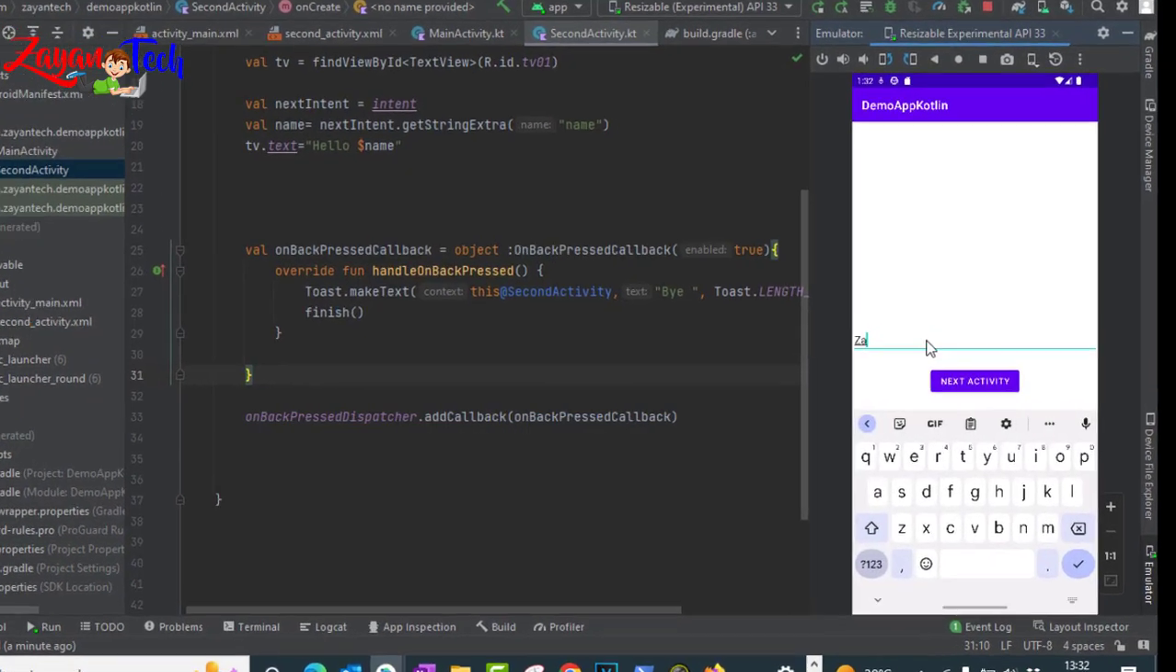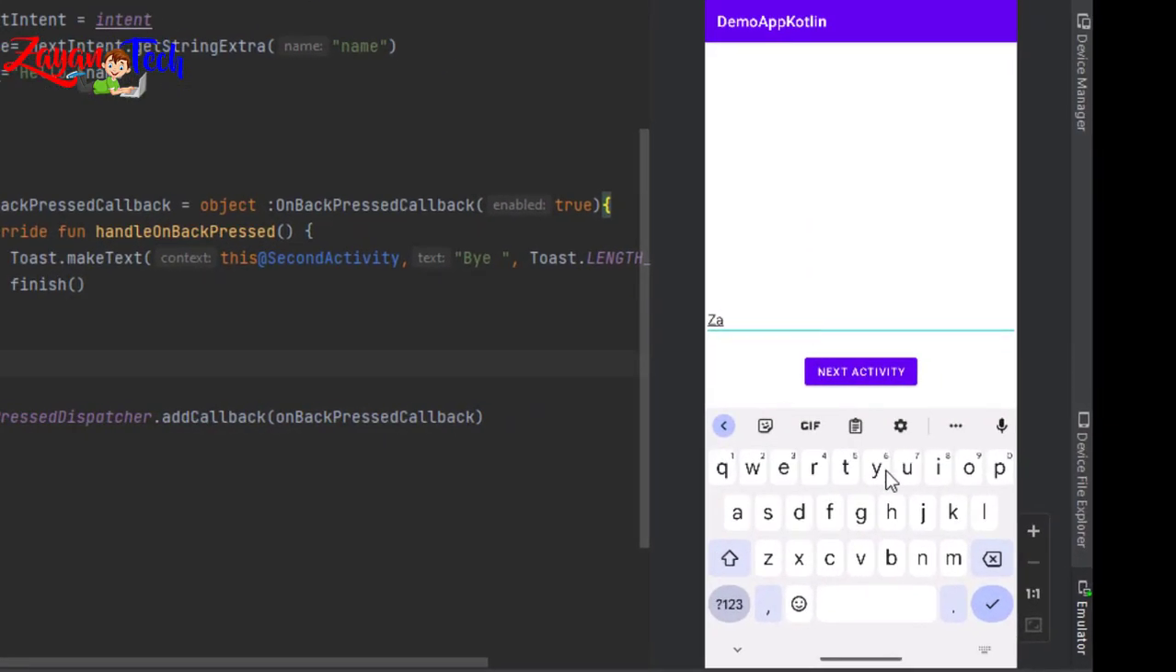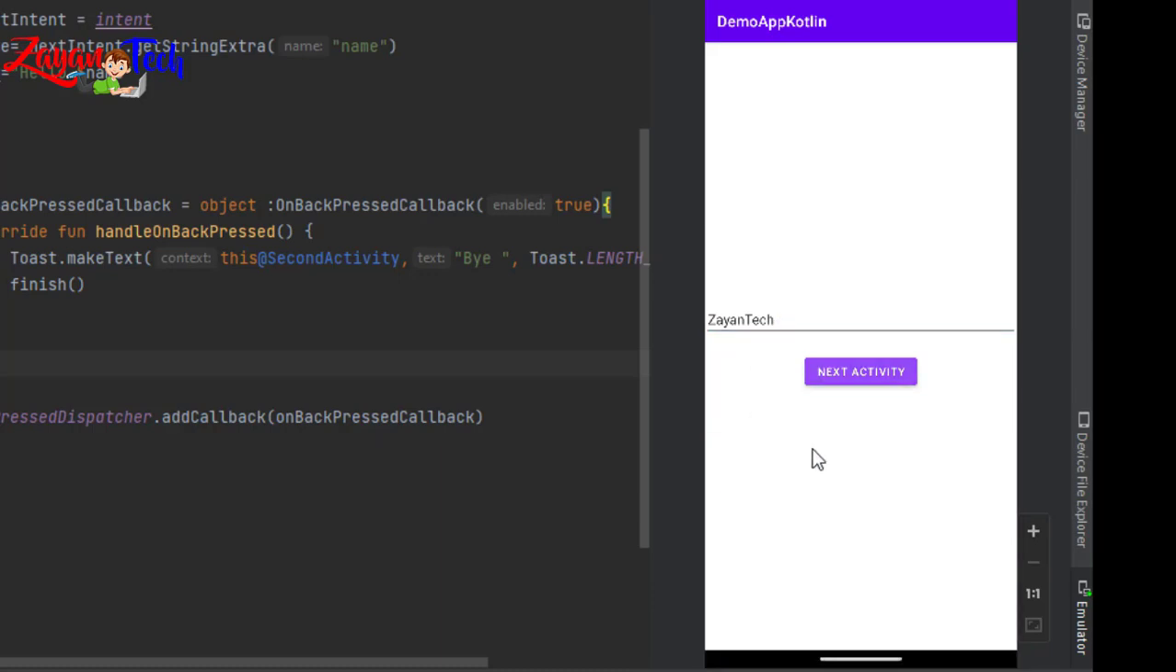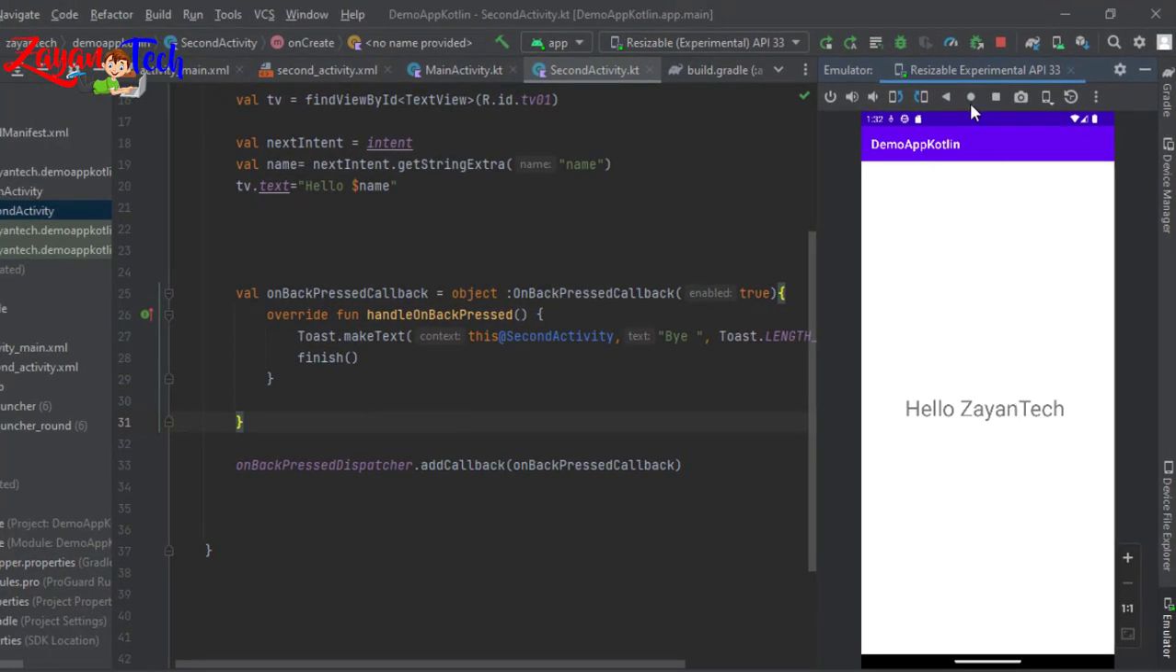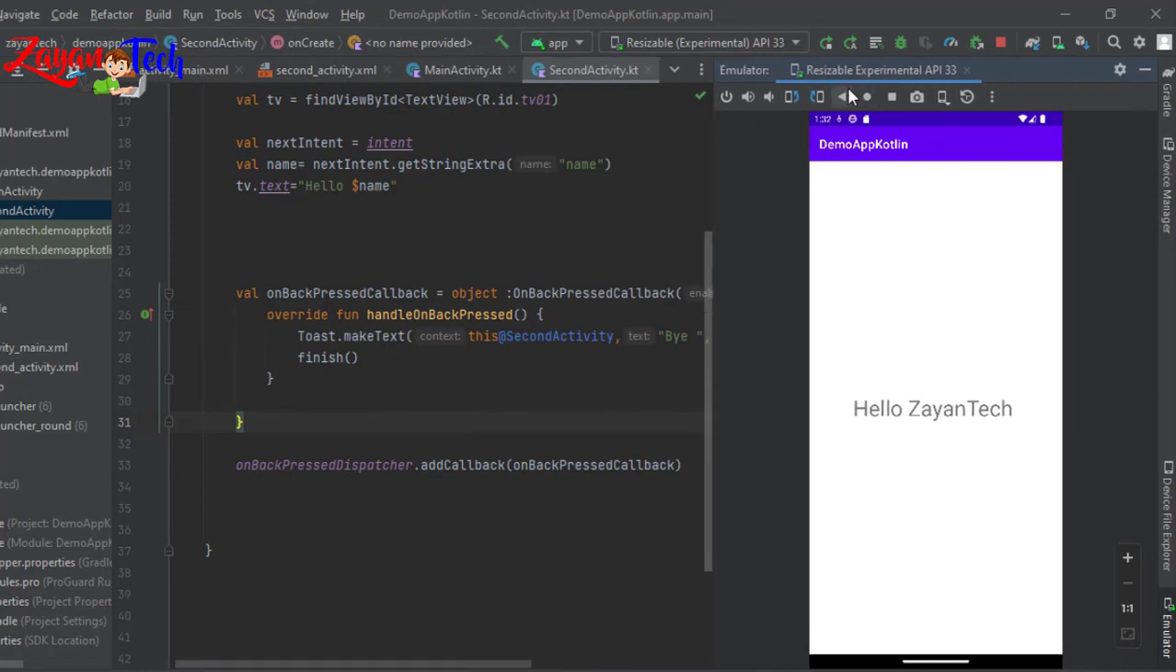Now let's type one value here, because we are using the previous project only. Just click next activity. Now the value is passed here. See, now we are on the second activity. Just press the back button, and you can see, when we click the back button, the bye toast appeared. That's it. This method will work even if you are using the gesture-based back button.